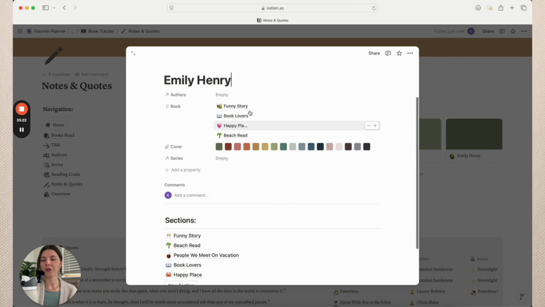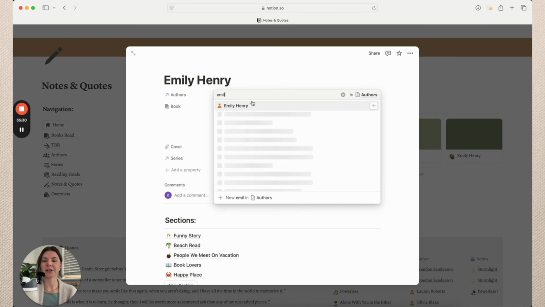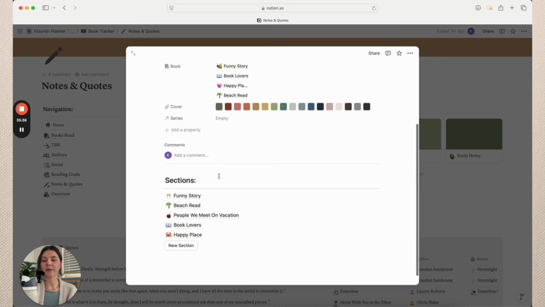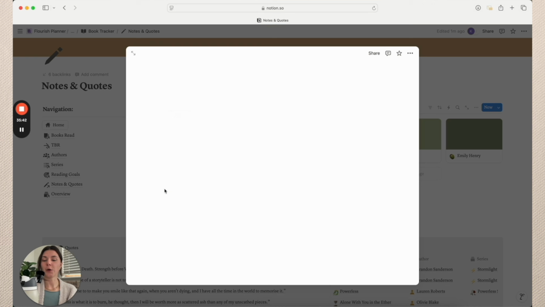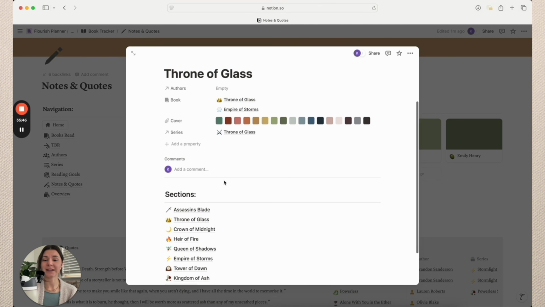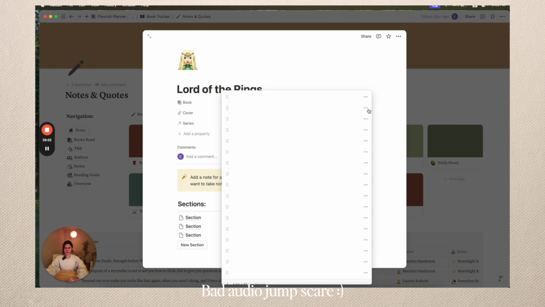So I have a section for each one of her books. And then you can tag these to books, so you can always see your Emily Henry notebook. You can also attach this to an author as well. So I'm going to attach this to Emily Henry. That way, anytime I open up Emily Henry or one of her books, I can quickly reference this notebook. You can have a notebook for a series. So if you want to really dive deep on Throne of Glass and take notes on each book, you can do that.